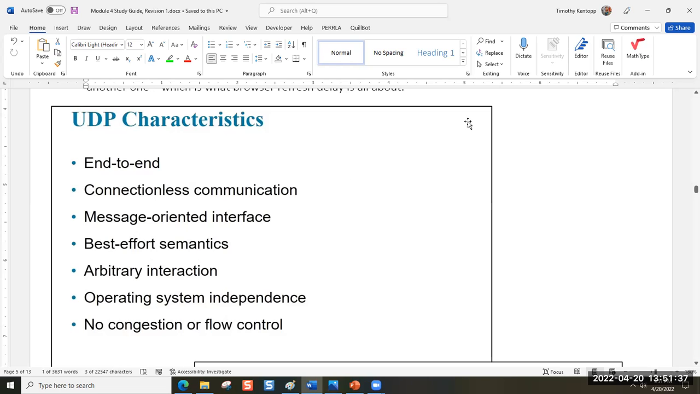Arbitrary interaction means that you can fire off requests and responses at any point, okay? So a client and a server can just arbitrarily say, hey, I'm talking to you, anything yet? Are we there yet? Anything now, right? That's what we mean by arbitrary. Any questions about UDP?